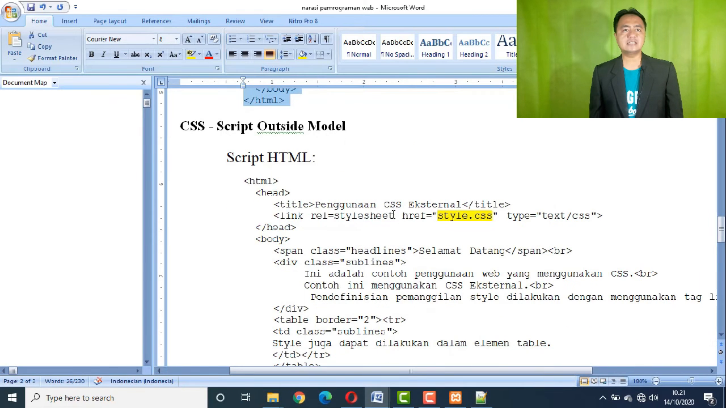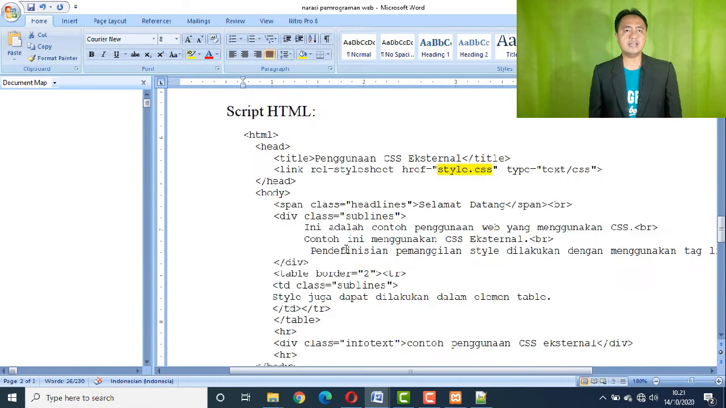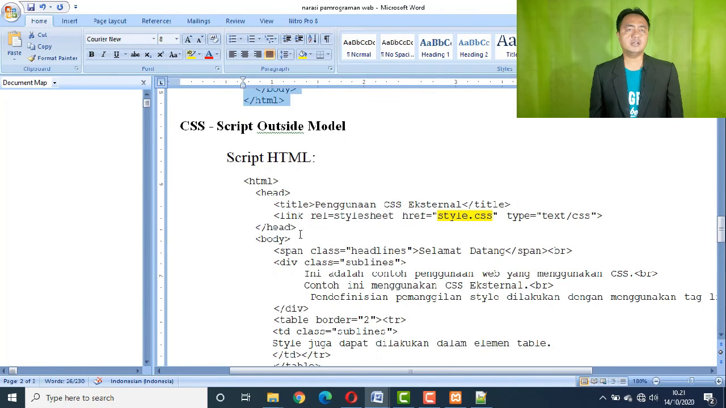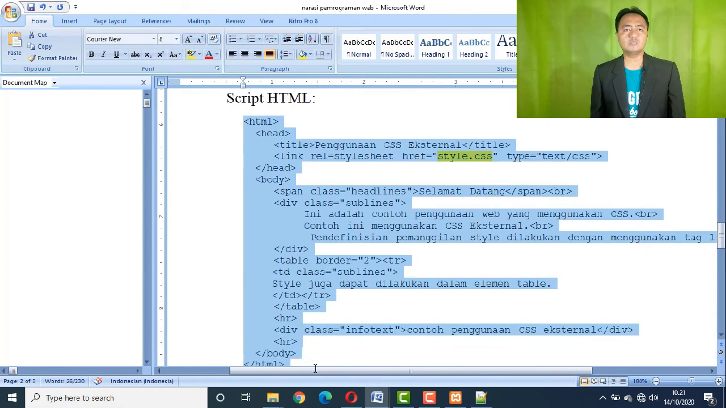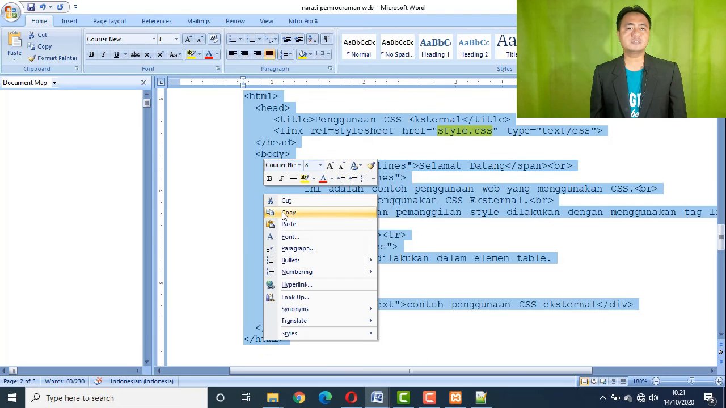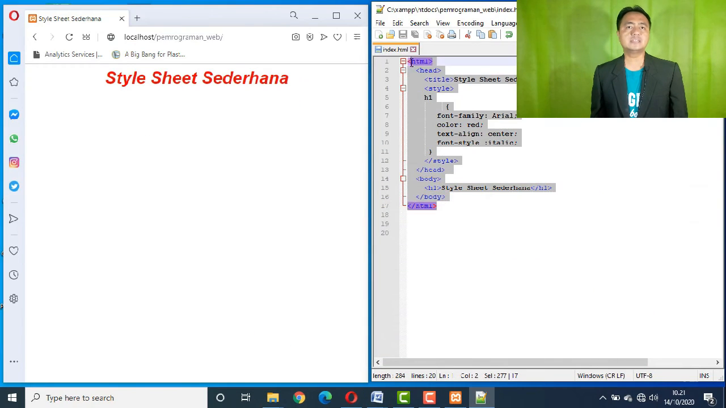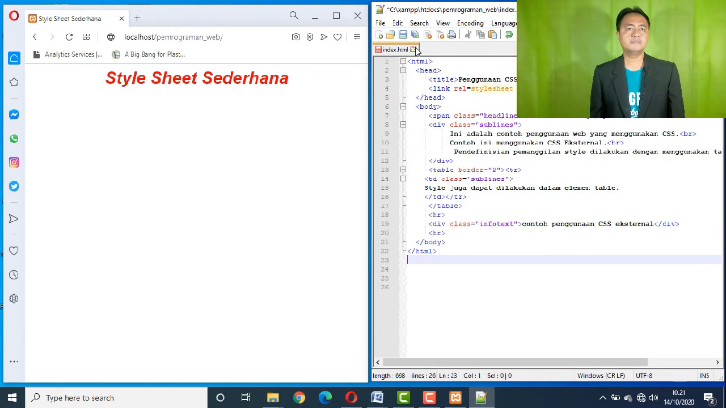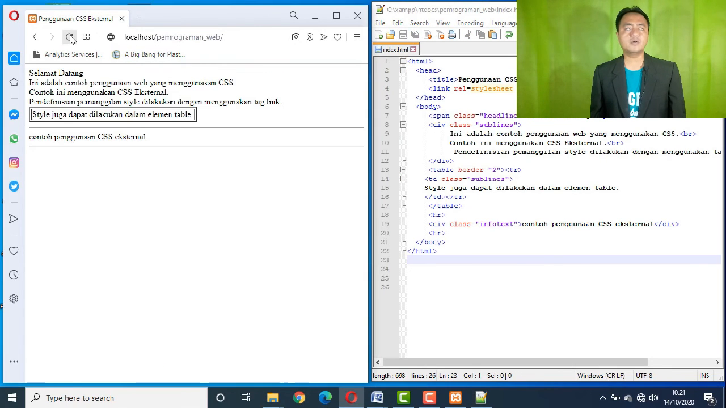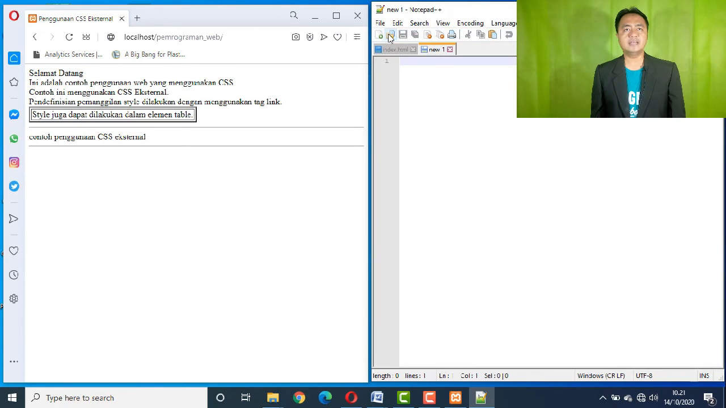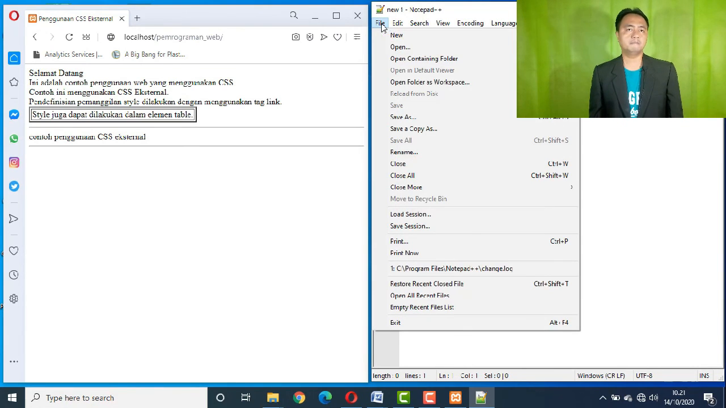Okay, the last discussion now. CSS as the script outside model. For the second model, besides preparing the index file, we also have to create a second file and name it style with a CSS extension. Copy and paste the coding into the Notepad++ text editor, save and see the result in the browser.